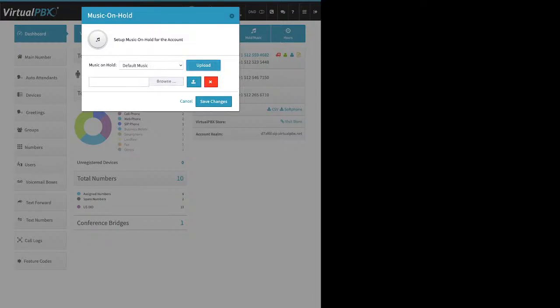Now you can click upload here to upload your own media file. The system will play back .wav and .mp3 files up to 1 megabyte in file size. Because of that file size limit, it's recommended that you record in mono instead of stereo, as that will save you some space. But beyond that, you click Browse to find the file on your computer, click the up arrow icon, and click on Save Changes. This right here where it says Default Music is a pull down. So if you already have media files on the account, they will show up here so you can choose one of those instead. But whenever you're done, click on Save Changes.